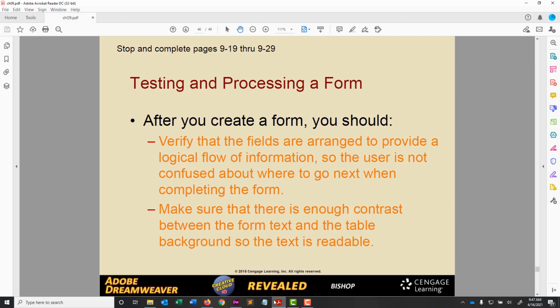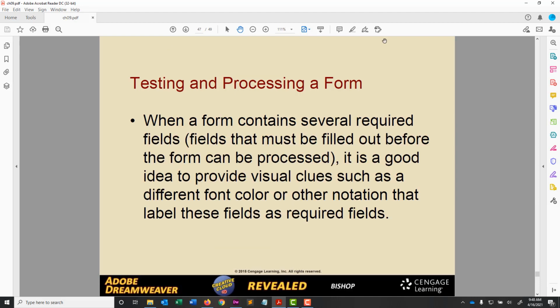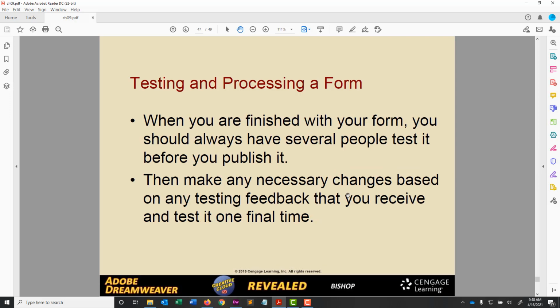So after you create your form, you should verify that the fields are arranged to provide a logical flow of information so that the user is not confused about where to go next when completing your form. Make sure that there is enough contrast between the form text and the table background so that your text is readable. When a form contains several required fields that must be filled out, it is a good idea to provide a visual clue such as different font color or other notation that labels these fields as required.